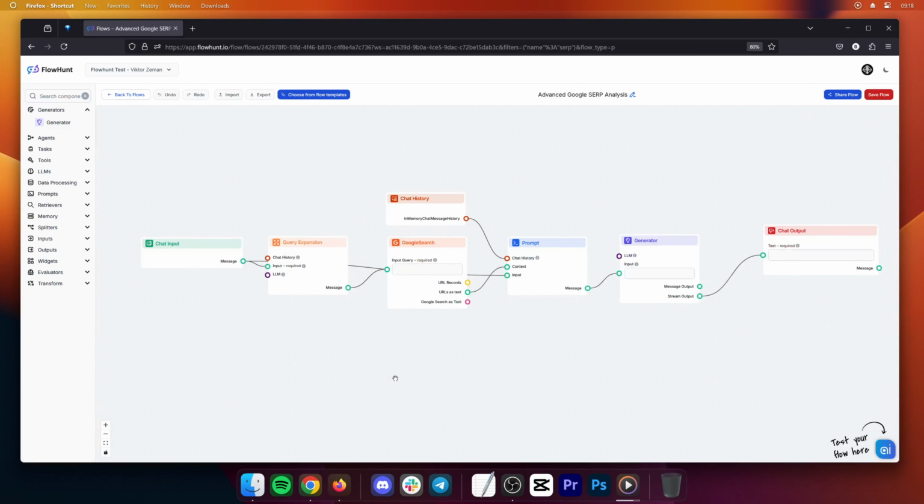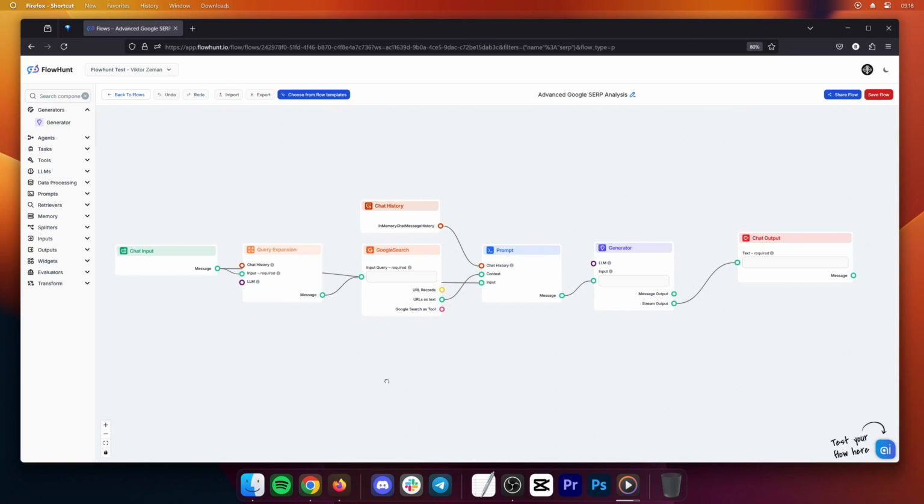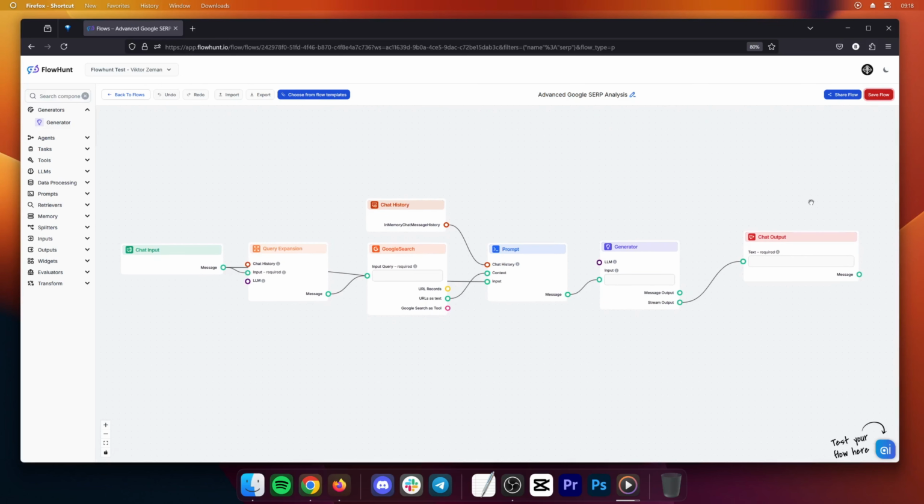And there you have it. We've successfully created the advanced Google SERP analysis template.